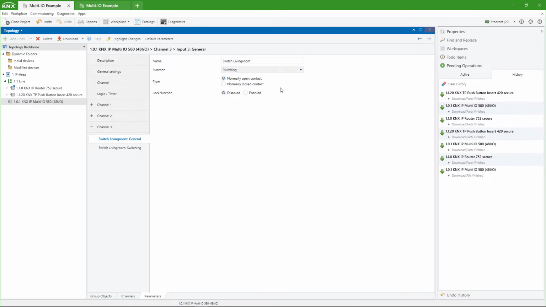Then you have to specify whether you have a normally closed or open contact. And you can also enable or disable a lock functionality. So this window is the same no matter which function you choose. So dimming function, send value, always is the same here. But the window that is changing according to the function you choose is the second window.